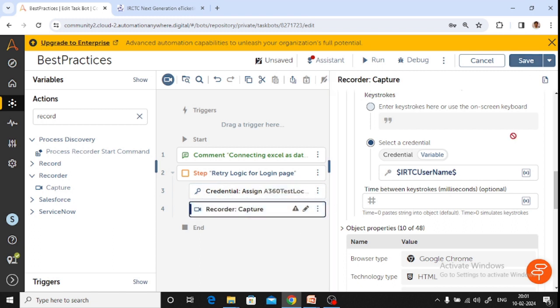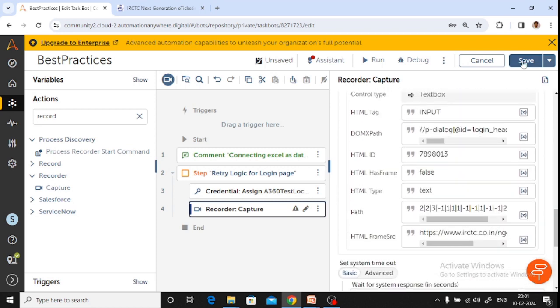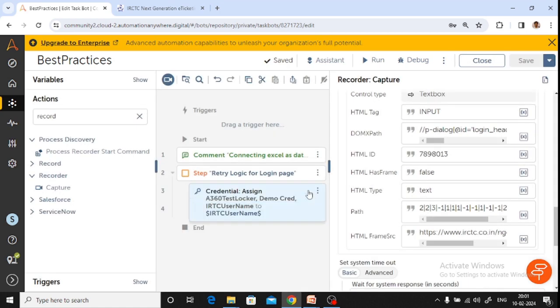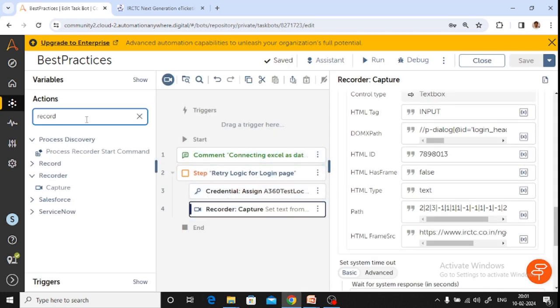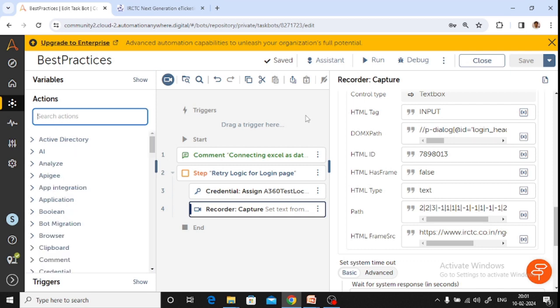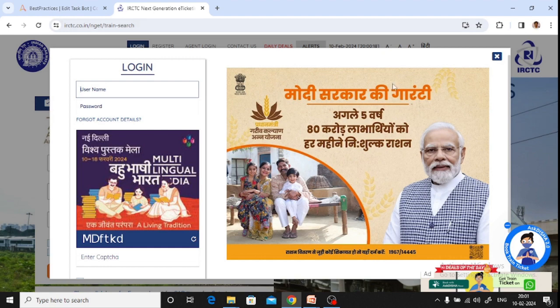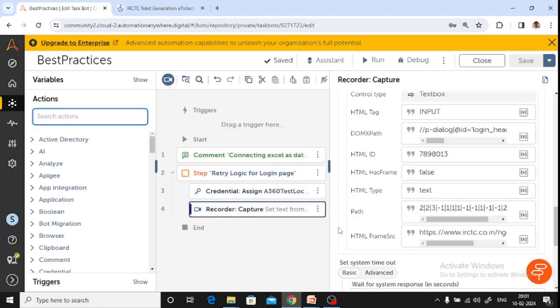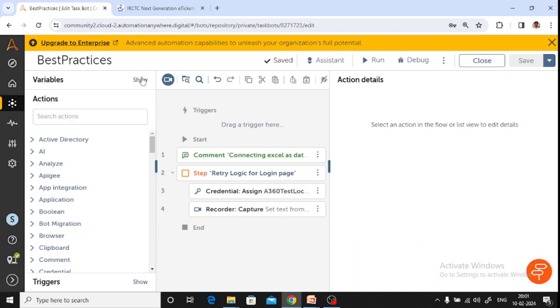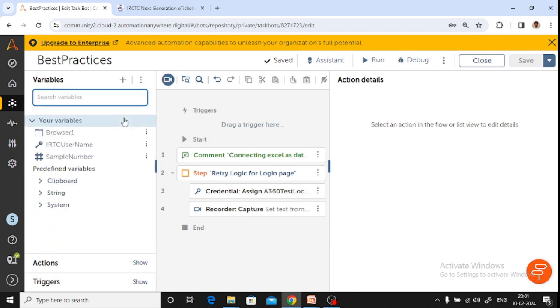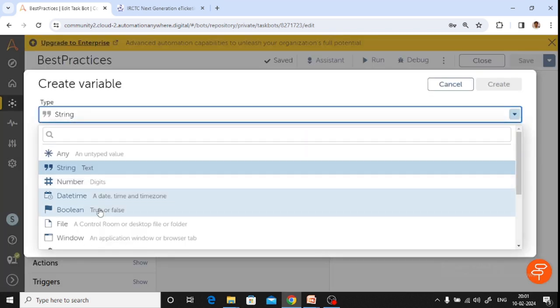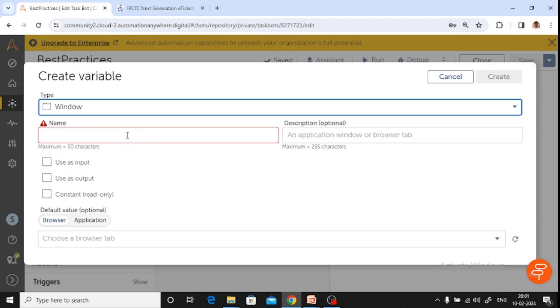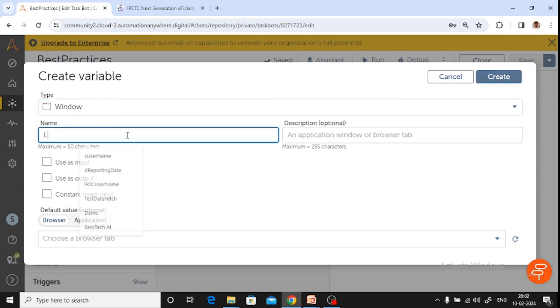This is a very mandatory thing we need to perform whenever we are dealing with the username and password on the login page. After that we have a window variable. Whenever we are dealing with windows, we should create a variable and store that particular window in that variable. This is the standard way of dealing with windows. I would like to show you how to do that. I can create a window type variable here, and I would name it login window.